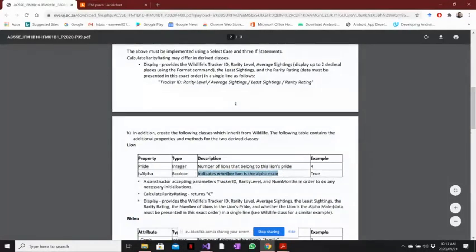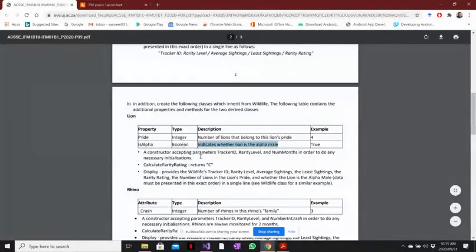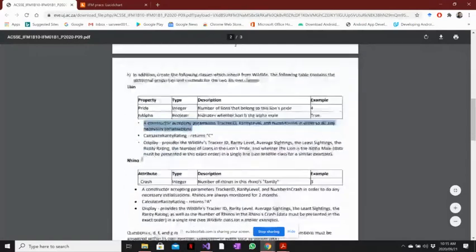If we were making this much more realistic, obviously there'd only be one alpha male. But as far as I've read in the practical, they don't ask you to validate that in any way, so you don't have to stress about that. Then we've got a constructor, basically the same constructor. So that makes it very easy for us. We know we can easily just call MyBase.New for that one.